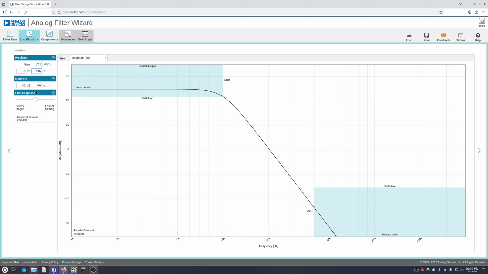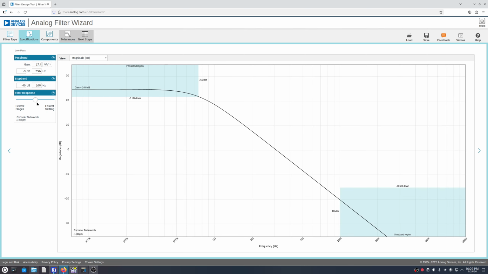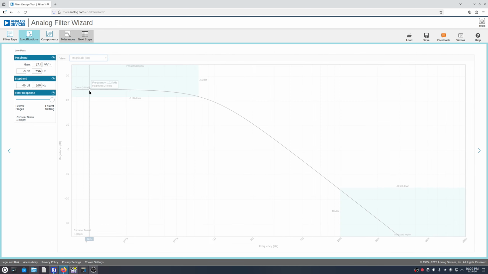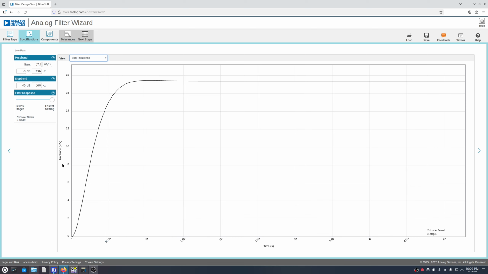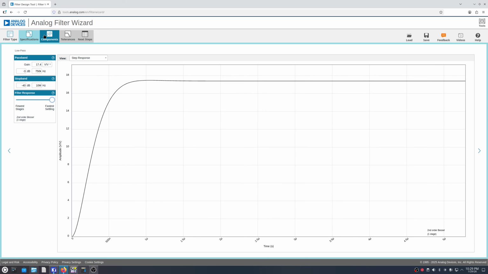750 and stop band was like 10 megahertz. And then I decided to use the Bessel filter because if we look at the step response, the Bessel filter is very fast and it overshoots only a little bit. And if we have something like a Butterworth, it will overshoot more and take more time to stabilize. So the Bessel is very fast.